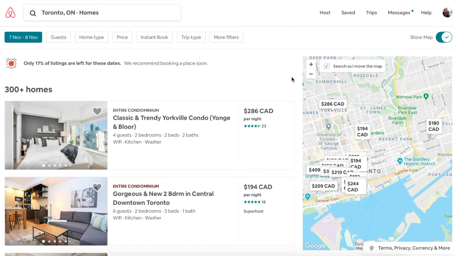So now as you can see, it's already showing me a lot of the listings for those dates available in the Toronto area on this map. But that's a long list, and I want to be a little bit more specific, because right now 300 plus homes, I don't have time to look for that many. So I've already selected how many guests.